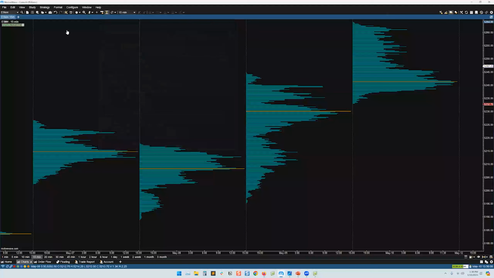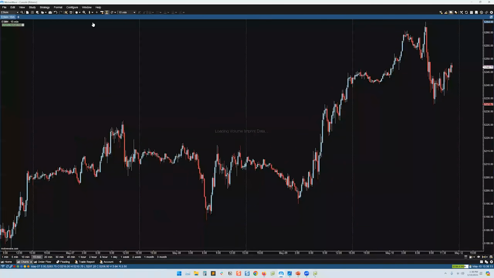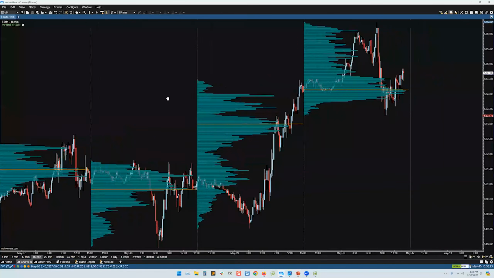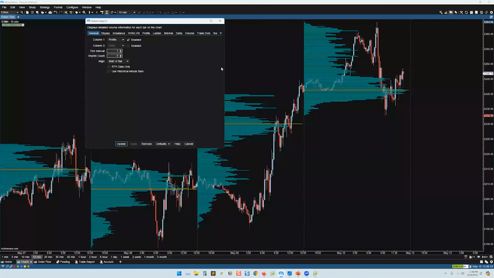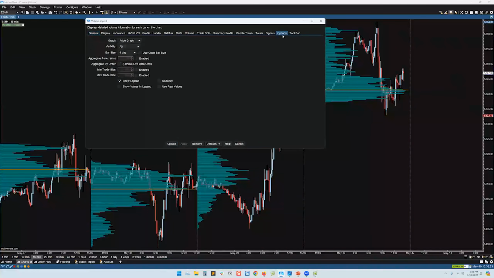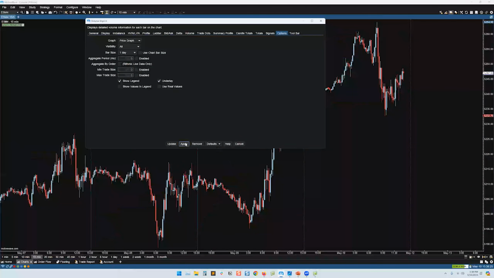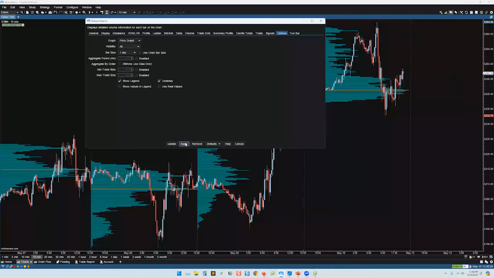What else? Let's throw the candlesticks on the chart, and you can see that the profile draws over top of them. What we can do is draw the profile underneath the candles themselves by going over to the options tab, selecting underlay, and clicking apply. So I think that covers most of the volume imprint options.